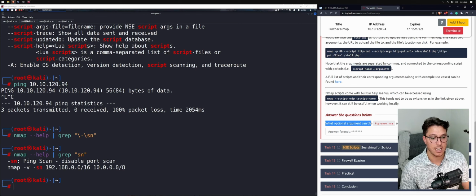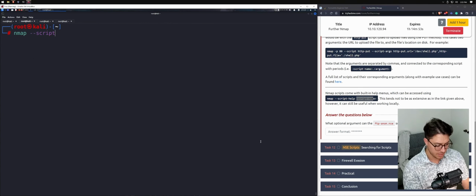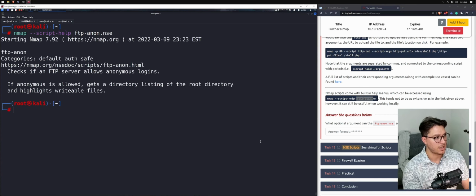So what optional arguments can the ftp-anon.nse script take? It says here we can look up the script name, but we can use the script help name to actually get the help for it. So let's try that. --script-help, and then we're going to look up the script name, which in this case is ftp-anon.nse. So we've got ftp-anon, categories is under default, auth or safe, and we're looking for arguments. If anonymous is allowed, gets directory listing.